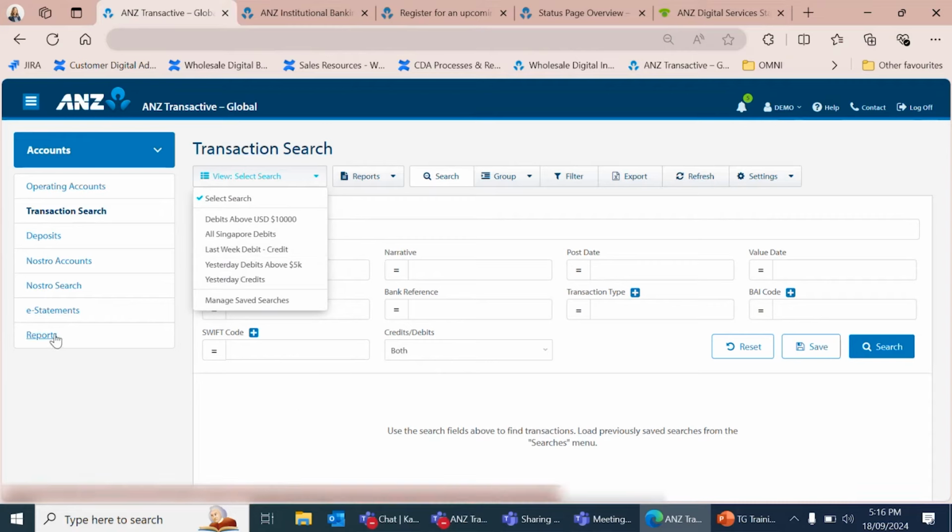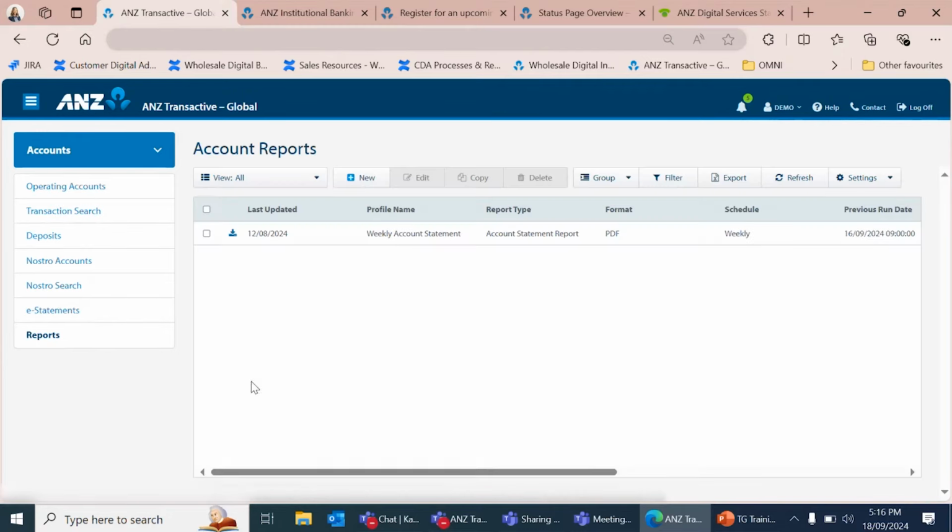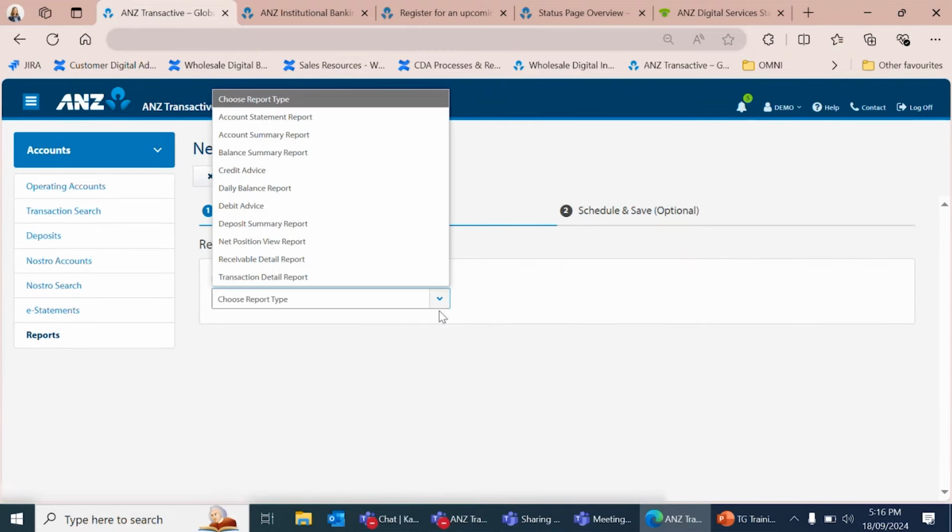Reports is another function that is quite relevant and common with our customers. For account reporting, the landing page will show any current reports that you have set up. This one here is a weekly schedule for an account statement report. If I wish to make a new report, I can simply click New. Select the report type that I wish to create.